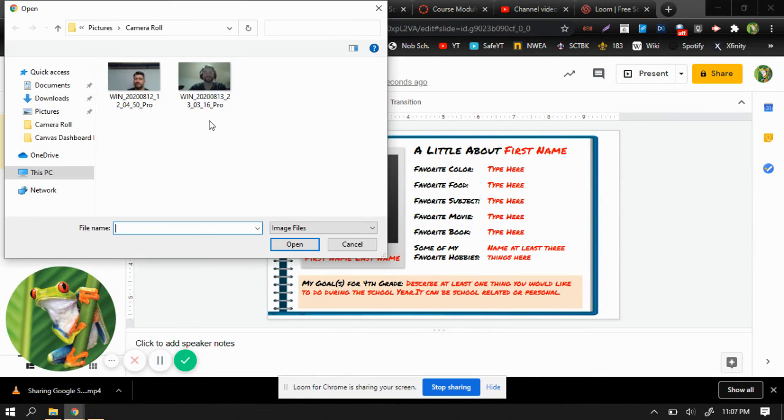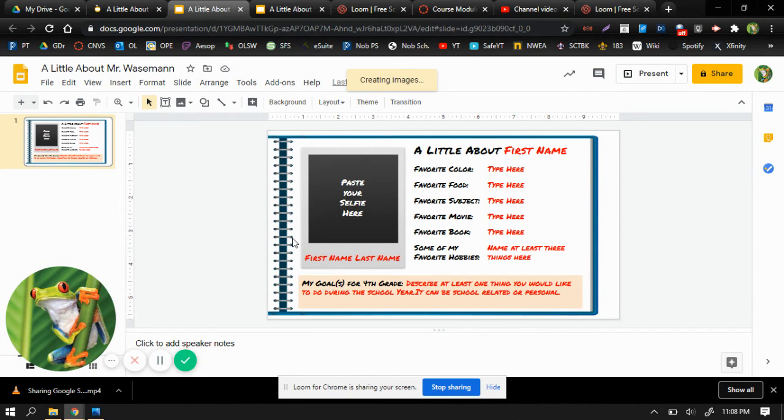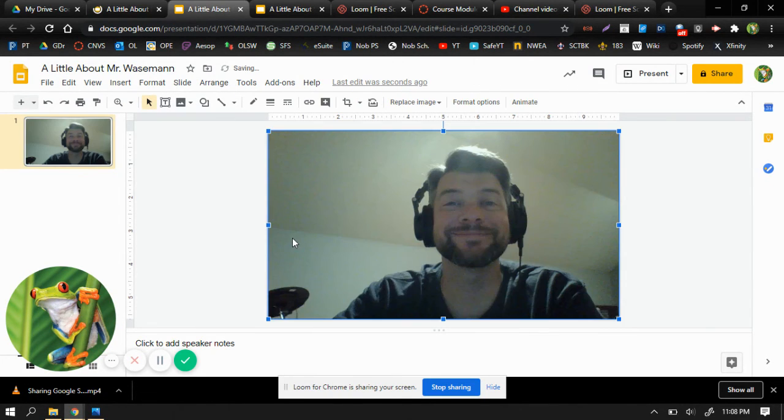Now when I click that option, its first guess is going to be, look where the pictures are on the computer. So in this section where it says This PC, these are some files under what's called Camera Roll. Now here's that picture. If I select it and hit open, Google Slides is going to generate a copy of that picture. Oh, and it dropped it right on top of my slide.